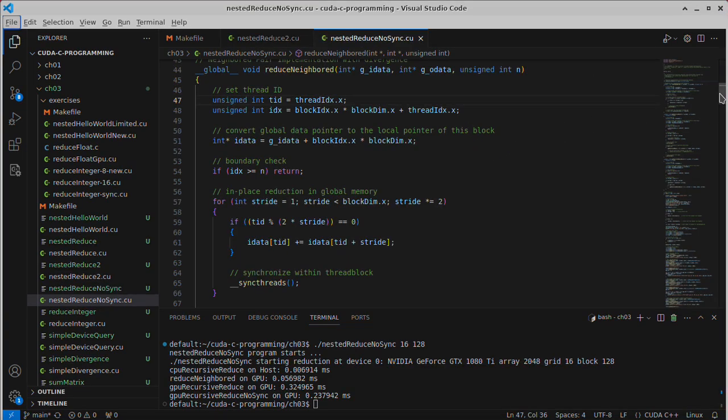The Nested Reduce NoSync file focuses on optimizing nested kernel reductions by removing synchronization overhead. We have 3 main GPU approaches to compare. First is the standard neighboring pair reduction. Second is the recursive nested kernel with synchronization. Third is the optimized NoSync version.